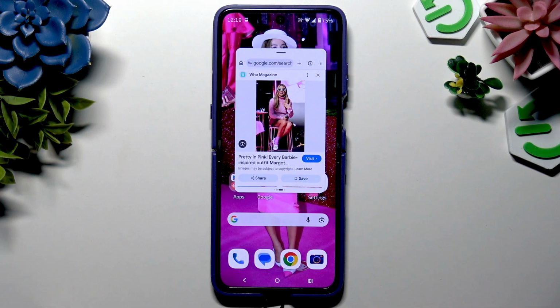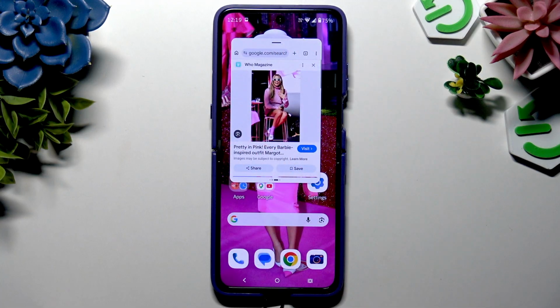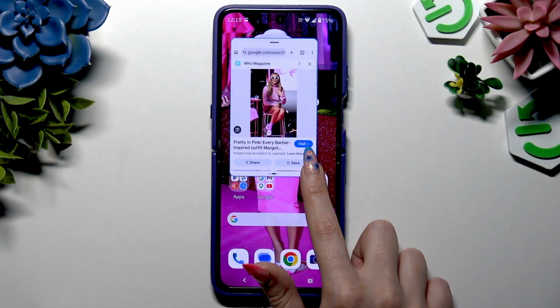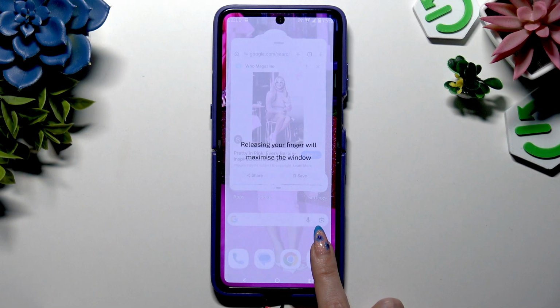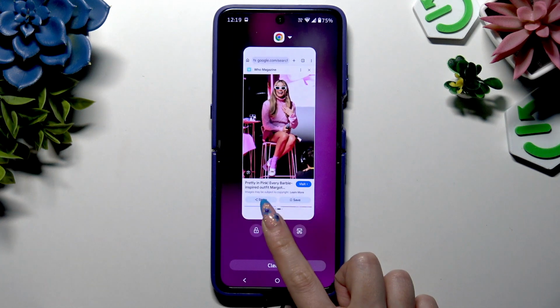Now to move your window around, hold this line at the top and drag it. To scale it, hold one of its bottom corners and drag it as well. If you want to use it in full screen view, drag it all the way down until you see white section, this one. Then let go to use it in full screen.